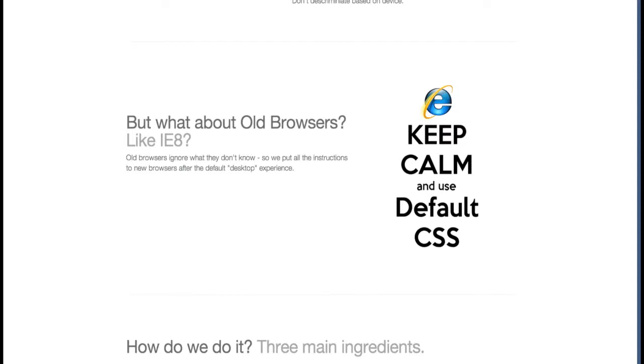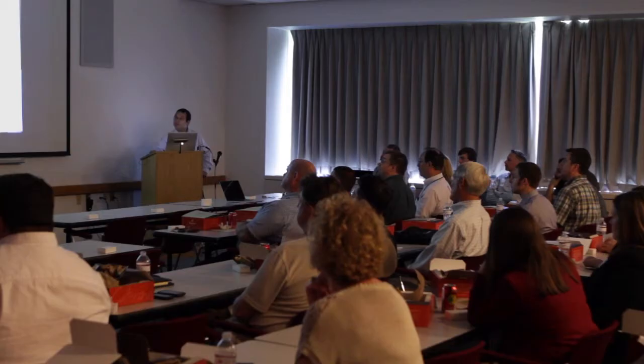There's always a question about these new capabilities that we use, these fluid grids, flexible images, and media queries. What about the browsers that may not support these new technologies? Well, the great thing about CSS, which is the way we control the layout, is that old browsers ignore what they don't know. So we really don't have to worry about it as long as we default our layout to the desktop version. So IE8 will see the desktop version, and the newer browsers on your mobile devices will listen to the new instructions.